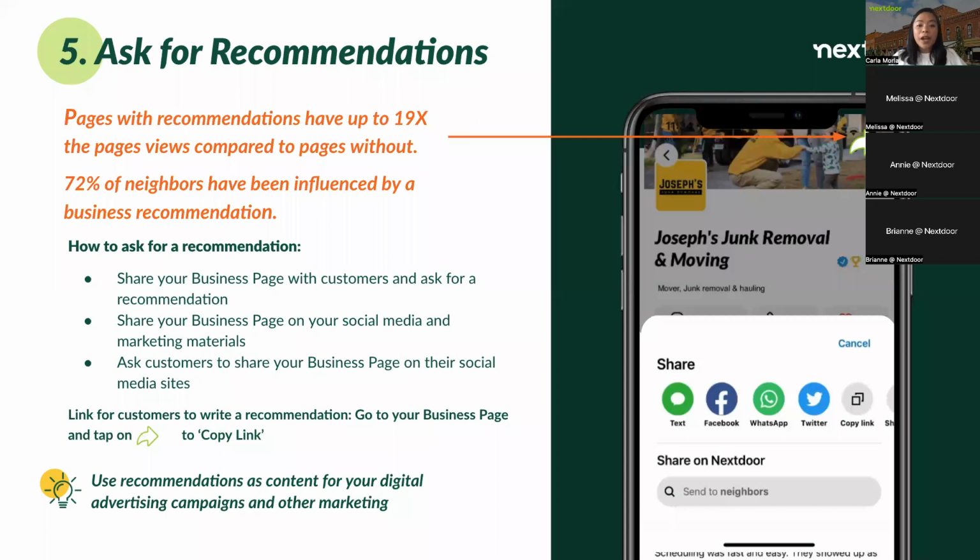Now, this example on the right is Joseph's Junk Removal. He is a local business based in Atlanta, and it's run by a guy named Joseph Lambert. So I love his story because his business was built entirely on Nextdoor recommendations. So every time he did a job for a new client, he would ask them directly to just leave a recommendation on Nextdoor. And this tactic has worked for him and has been so successful. He now has over 600 recommendations across 3 of his business pages, all of them serving different locations in Atlanta.